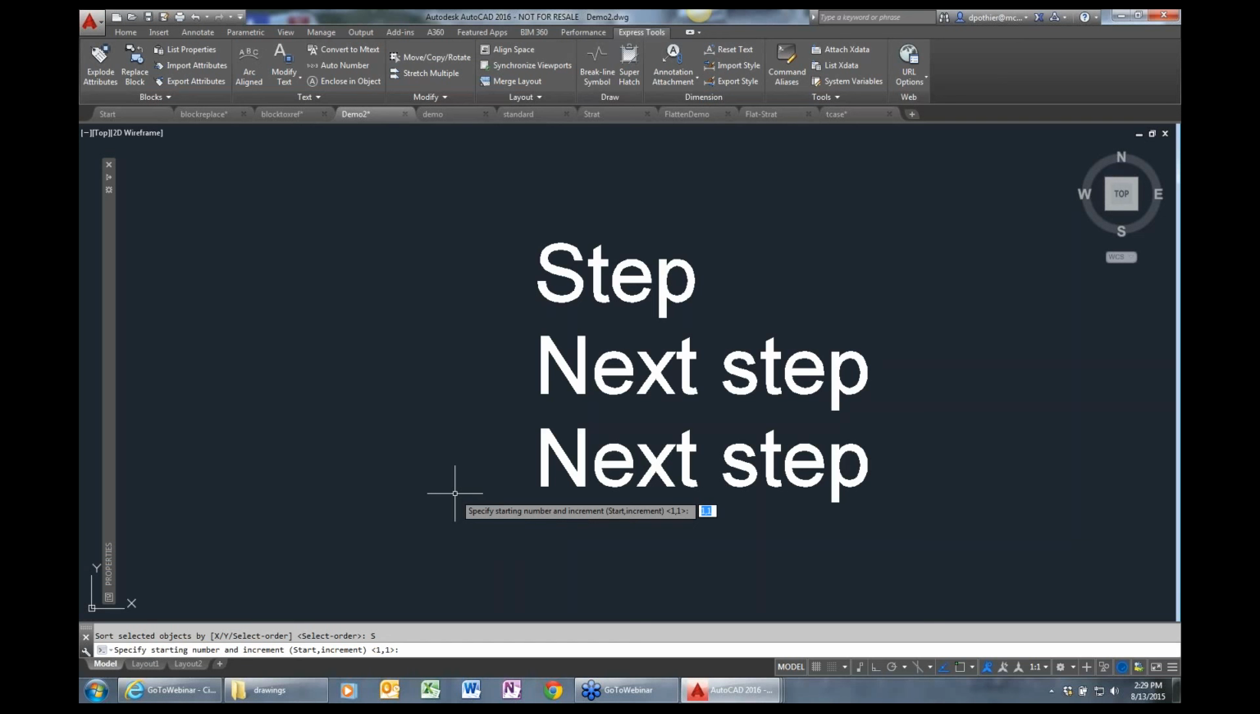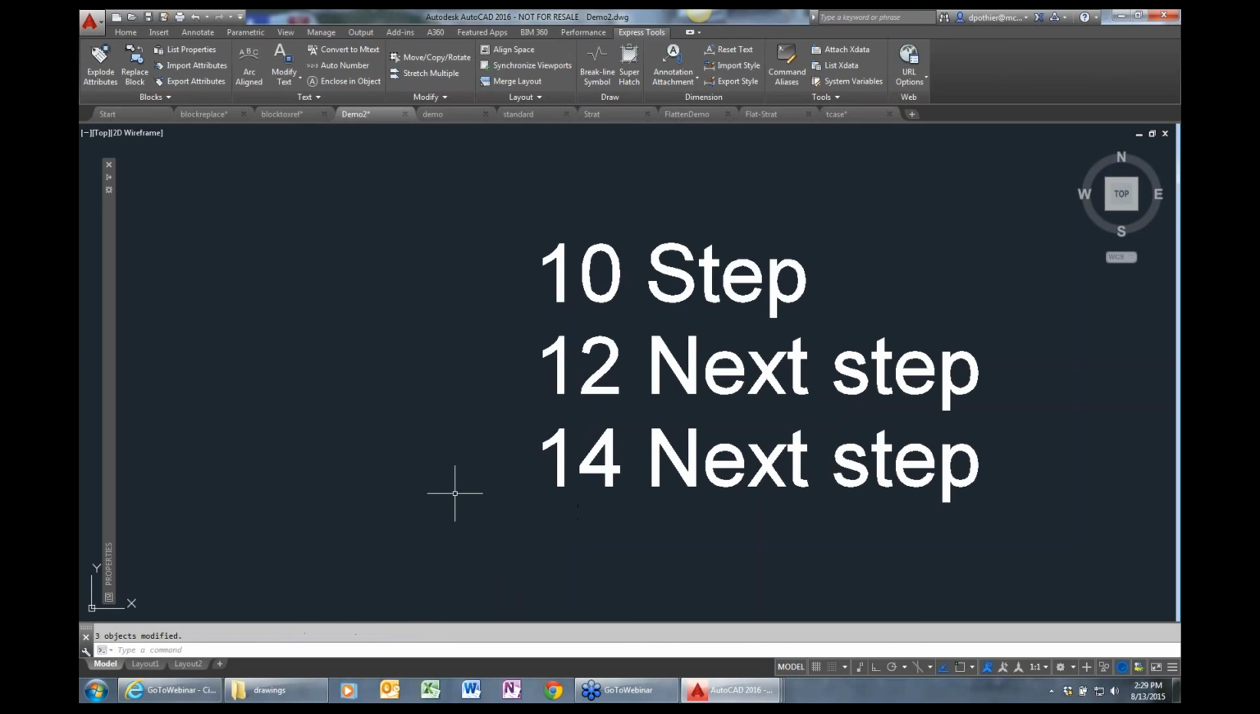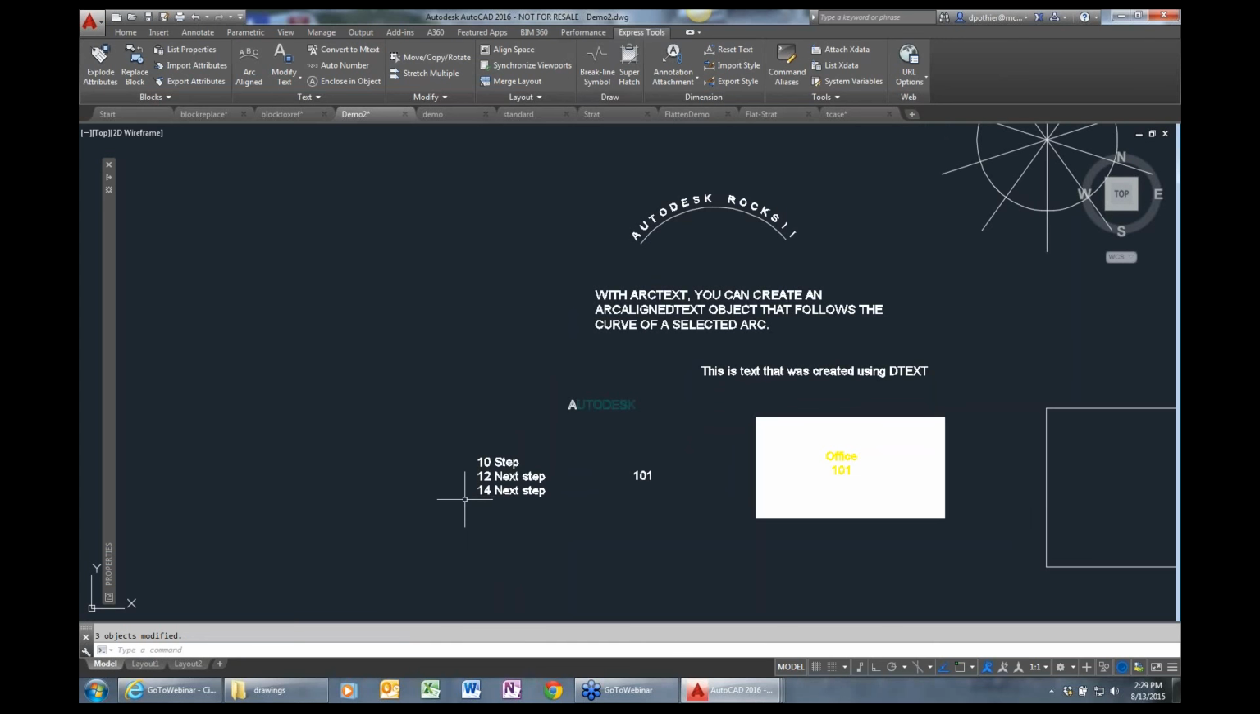So if I wanted to start this at 10 and an increment of 2 for whatever reason, just to show you that it kind of does it. And then I could put it as a prefix or a suffix or whatever. I'm just going to do it as a prefix. And now I have 10, 12, and 14 as my steps. So a great way to number things that haven't been numbered yet.